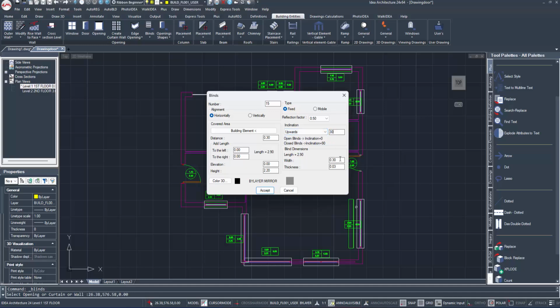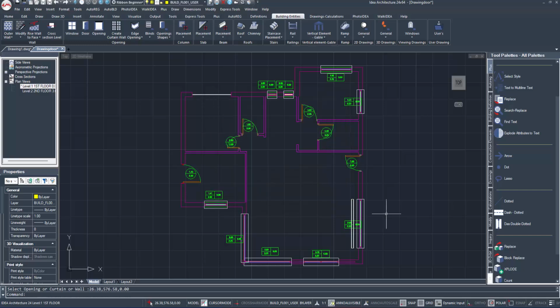Lastly, users can specify whether the blinds are facing upward or downward and their tilt angle, depending on whether they are open or closed. Settings related to type, fixed or mobile, and the reflection coefficient are relevant when transitioning the model to the energy package.